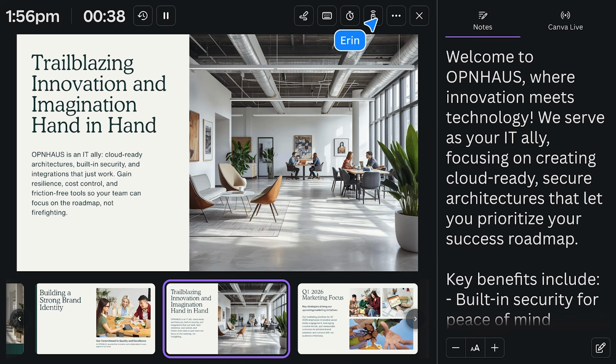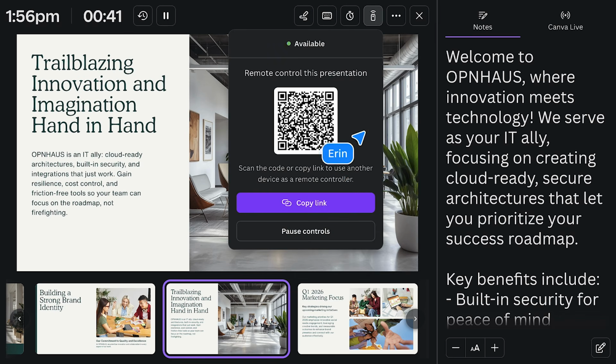Speaking of delivery, you can use the remote control here to allow others to run the presentation. Just click, copy the link, and share it with your teammates.